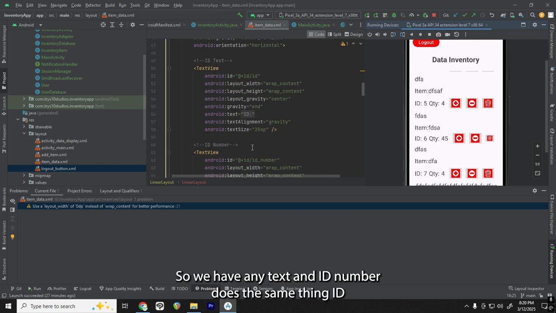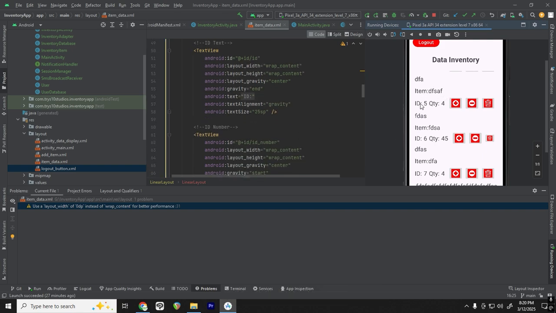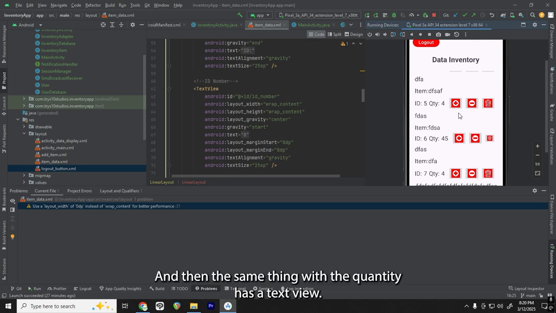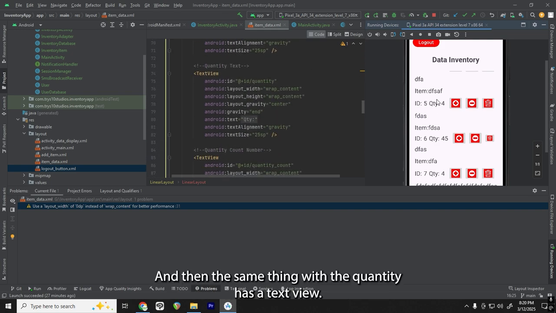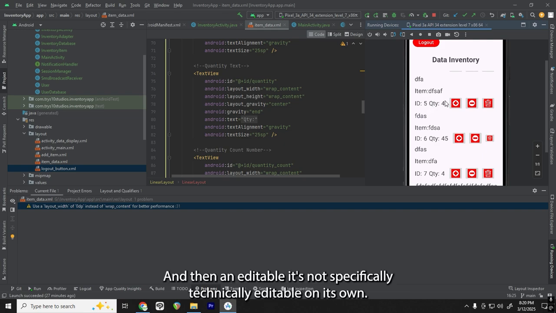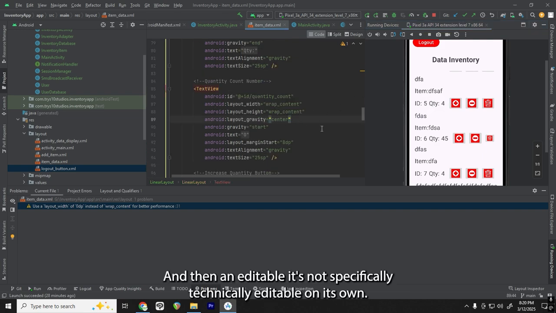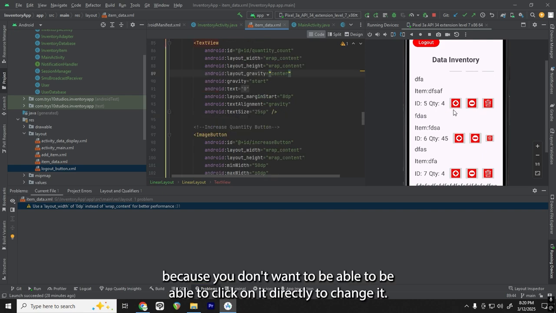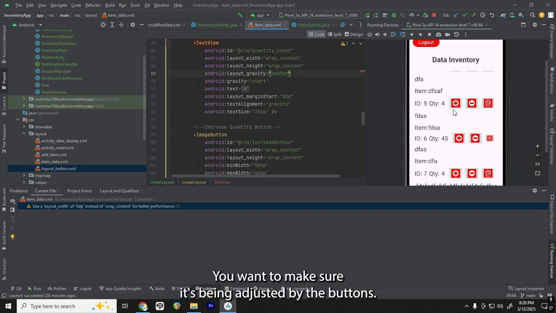So we have ID text and ID number. It does the same thing. ID, that's the text of the ID, and that's the item number, which is an int. And then the same thing with the quantity. It has a text view and then an editable. It's not technically editable on its own. It's actually being changed from code, because you don't want to be able to click on it directly and change it. You want to make sure it's being adjusted by the buttons. That's what my intention was.